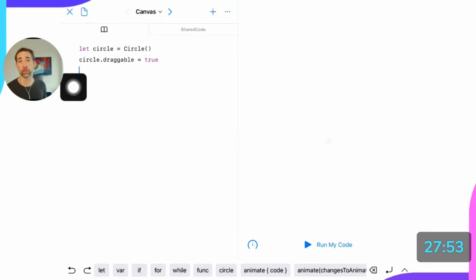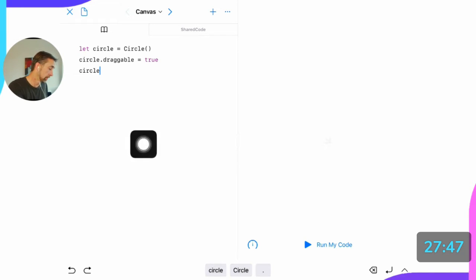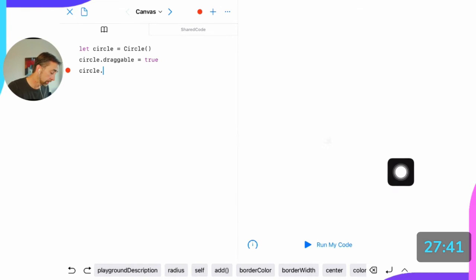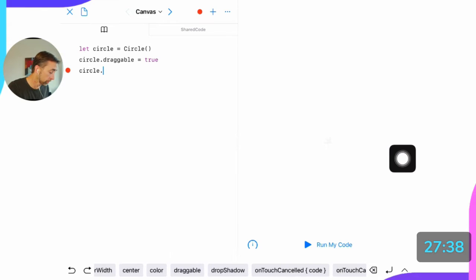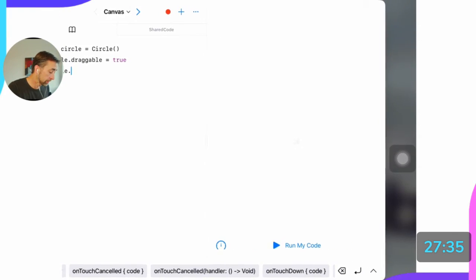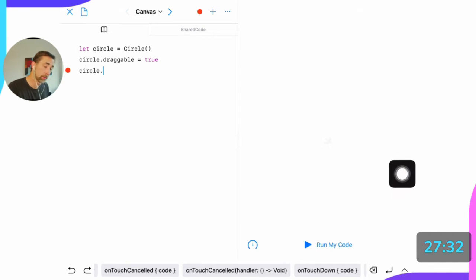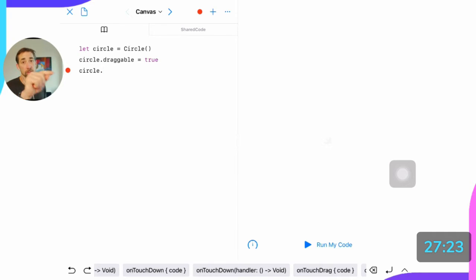Now we can find out what other properties a circle might have by typing in circle, hitting the dot, and tapping down in the autocomplete bar, and then we can see all of these different options. We can set the radius, the border color, whether it's draggable or not. We can set these different handlers here, these different functions that'll get called when a touch on the object has been canceled, or somebody touches down on the circle, or somebody touches down and then up on the circle. When they're dragging on it, we can ask to remove it from the scene, we can rotate it, and we can scale it.